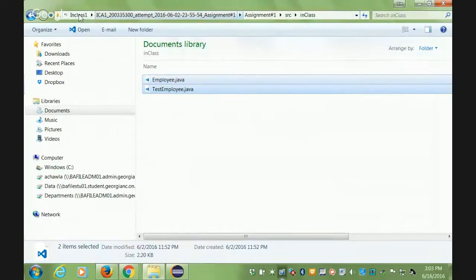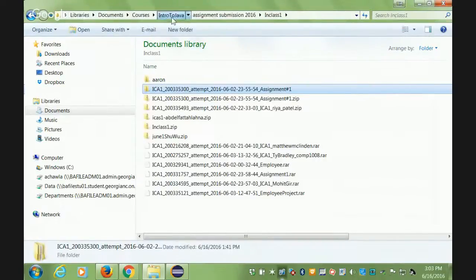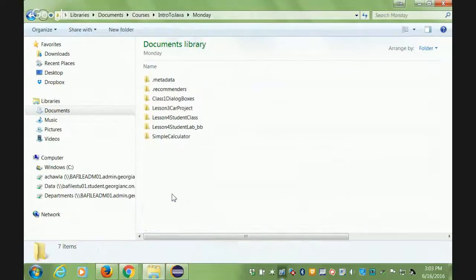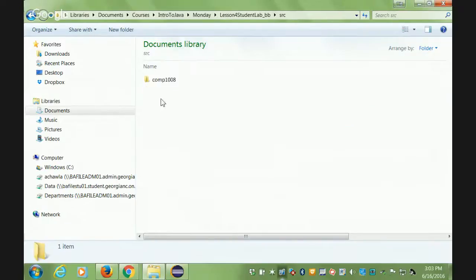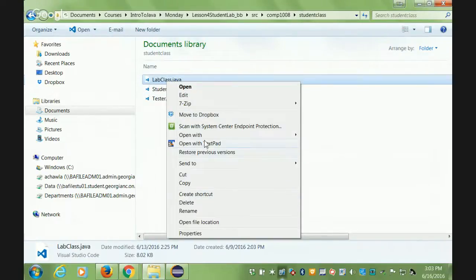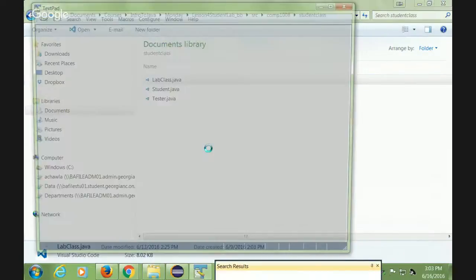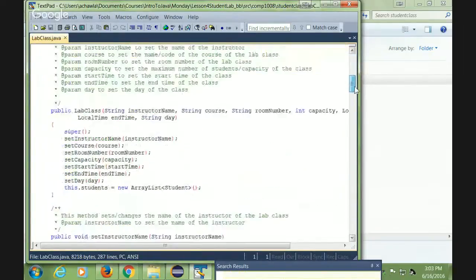So this is the Monday section. I think we did it in the Monday section. What is it? We are doing student lab BB. This was the lab class. I'll open it with TextPad so that I can easily copy and paste. I think I showed them that they could do it that way.